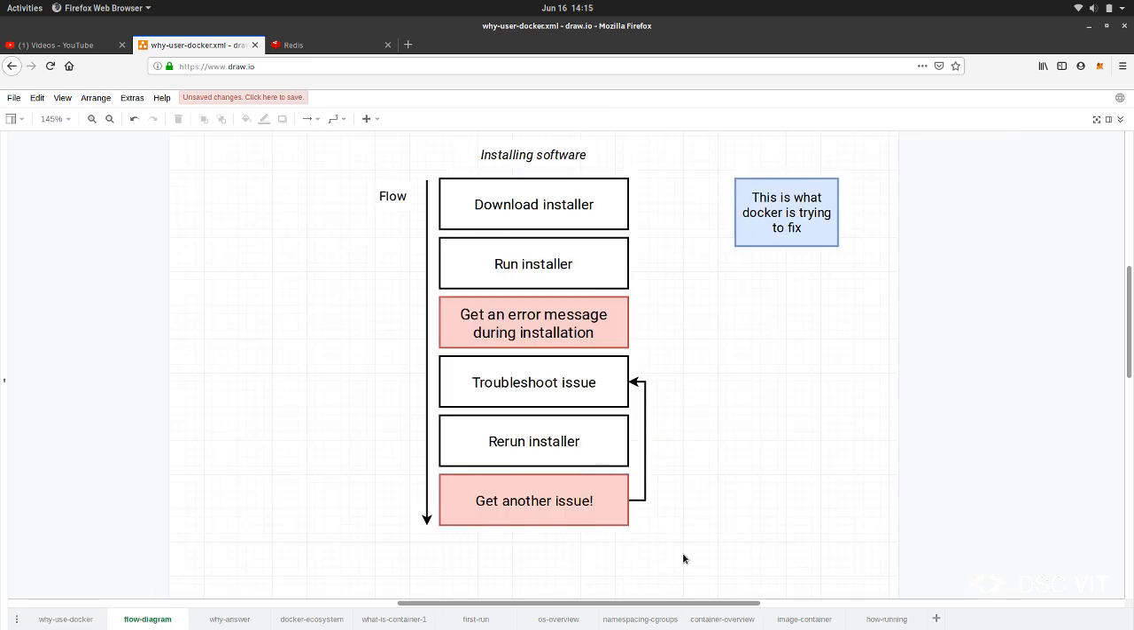Now here is a flow diagram that you've probably gone through at least once in your lifetime, which is that of installing software on your local machine. Now you'll go through some of the steps, like you'll download an installer, you'll run the installer, you might get an error message during installation, and if you do, you'll need to troubleshoot that issue, which you'll probably do by going on Google, Stack Overflow, stuff like that. And after you solved it, you'll rerun the installer, and chances are you'll run into another issue, which leads to this whole super annoying cycle of fixing issues, restarting installers, stuff like that.